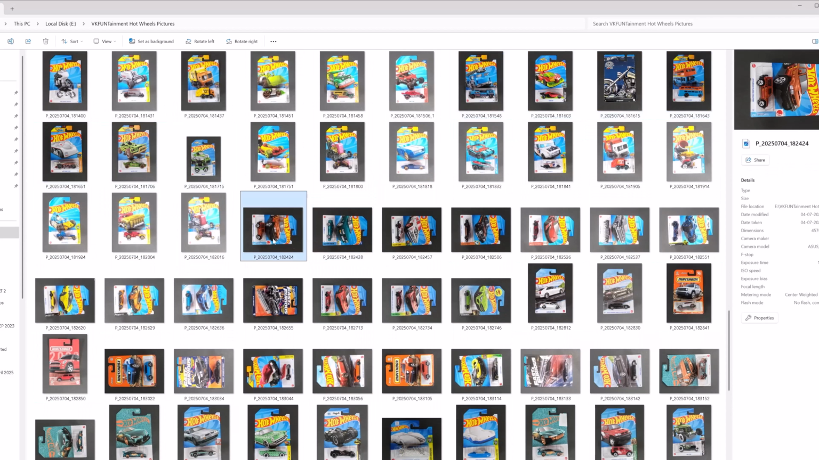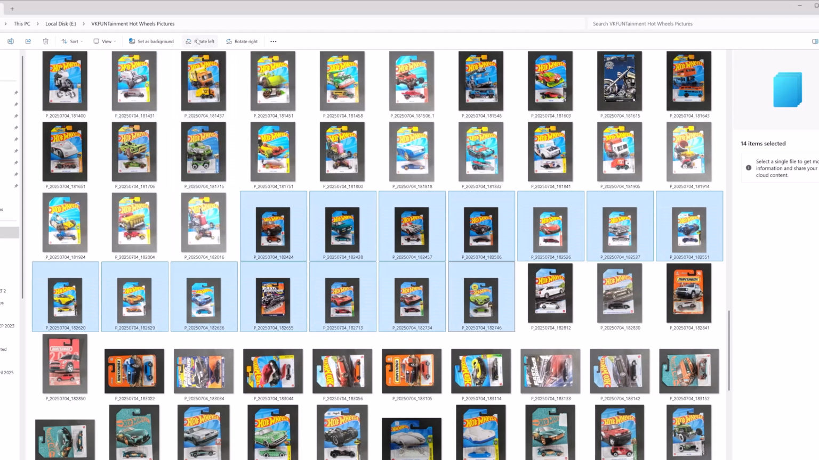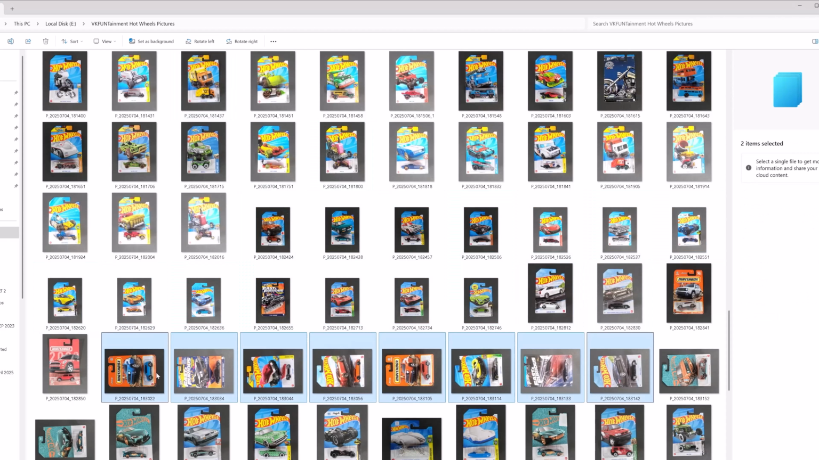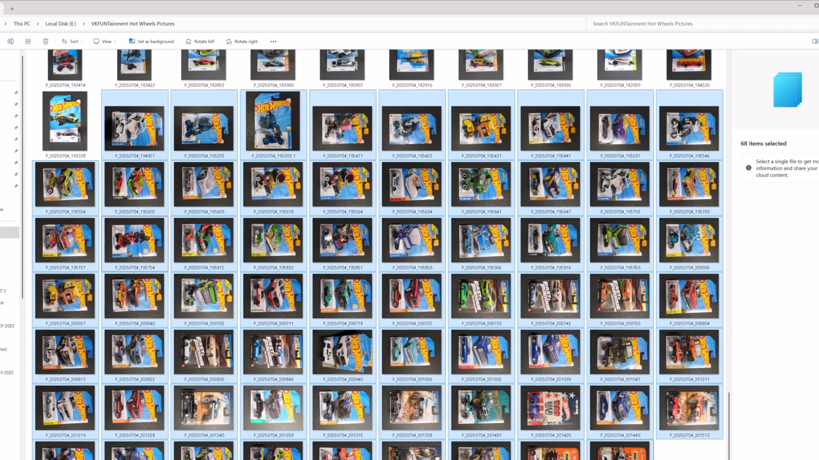And some pictures I need to turn to the left side, so I'm going to choose rotate left. Again, I'm going to select multiple files. All these I need to rotate to the left.